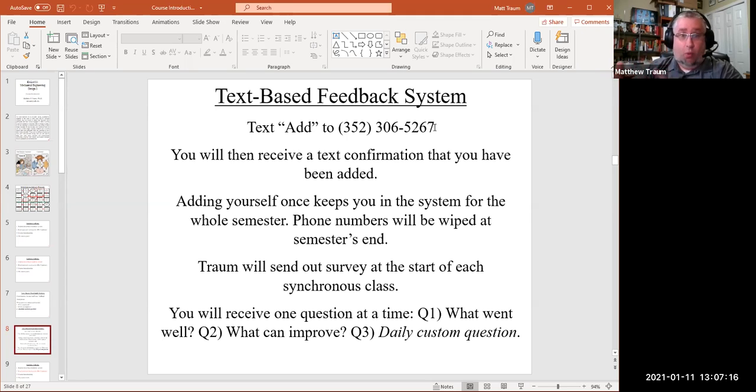You only have to do it once. You should then receive a text notification that you've been added to the system. I don't see any of this. I mentioned before, it's completely anonymous. So Noel does see the phone numbers, but he doesn't share them with me, and there's no way for me to get at them. So the whole system is anonymous.